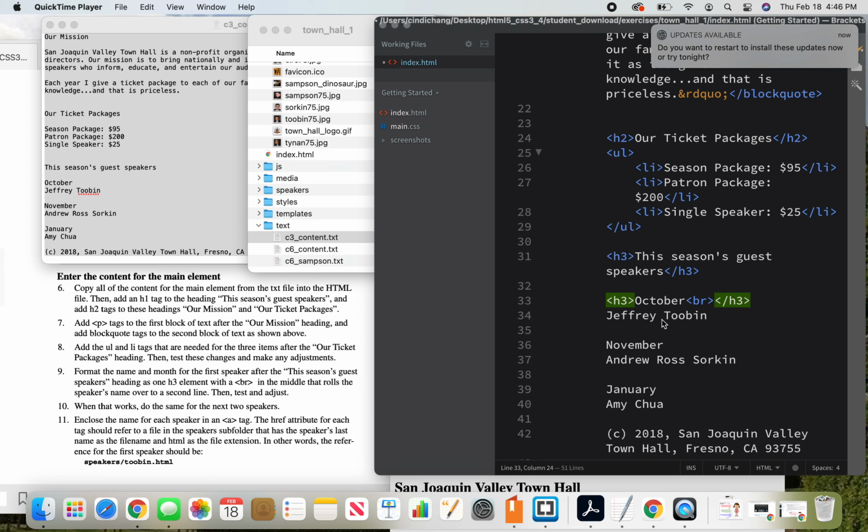Then test and adjust, and then you're going to do the same thing to the next speakers. And before I show you that, number 11 says to enclose the name for each speaker in an A tag or an anchor tag. So that tells me right away we're going to create a link here for the speaker's name. So I'm going to show you how to do one, then I'm going to stop, you can do all the rest, and then we'll come back again together.